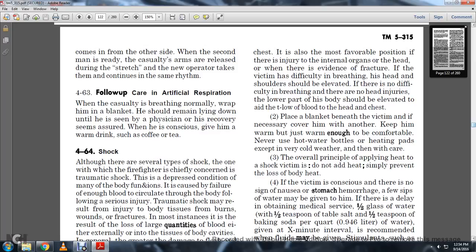It is also the most favorable position where there are injuries to internal organs or the head, or where there is evidence of fracture. If the victim has difficulty breathing, his head and shoulders should be elevated. If there is no difficulty in breathing and no head injury, the lower part of the body should be elevated to aid the flow of blood to the head and chest. Place a blanket beneath the victim and, if necessary, cover him with another. Keep him warm, with just enough warmth to be comfortable. Never use hot water bottles or heating pads.